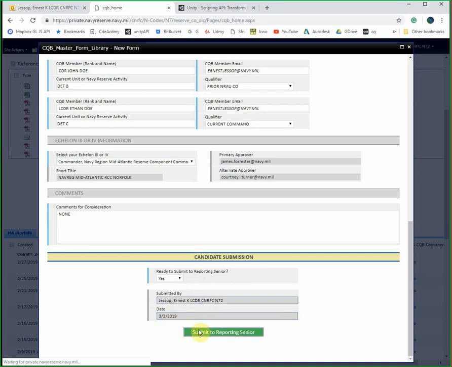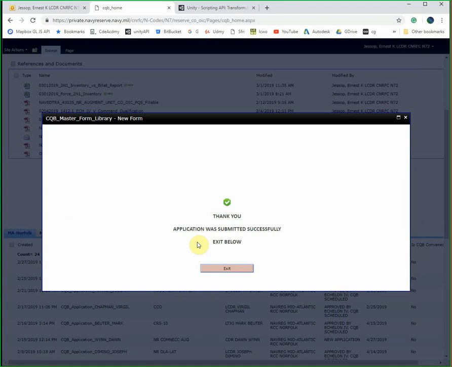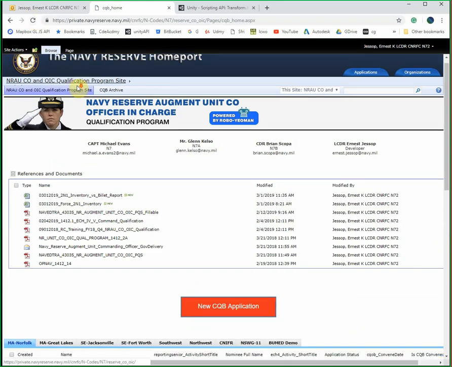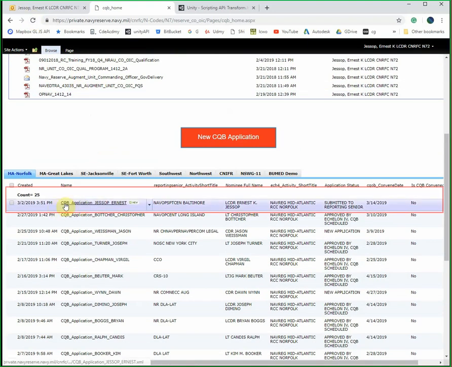You press the submit button and you'll receive a view if the submission was successful, which it is in this particular case, and we'll exit the application. When you refresh the screen, you'll see your newly created application depending on the region that you selected. In this demonstration, we selected Mid-Atlantic Norfolk, so our new application appears at the top of the list, and the status reads submitted to reporting senior for approval.